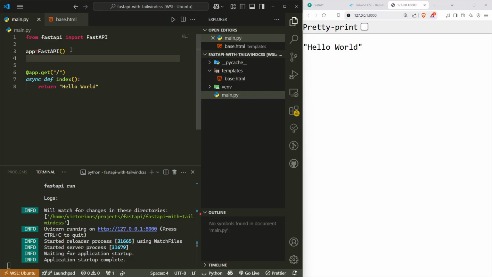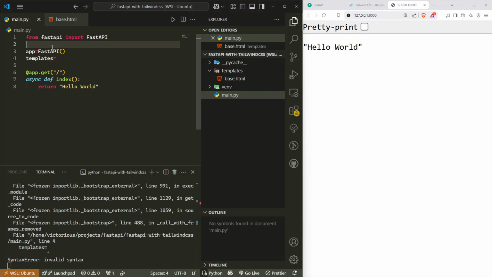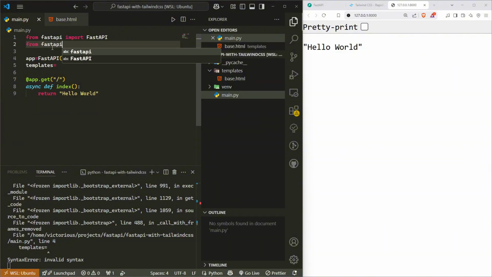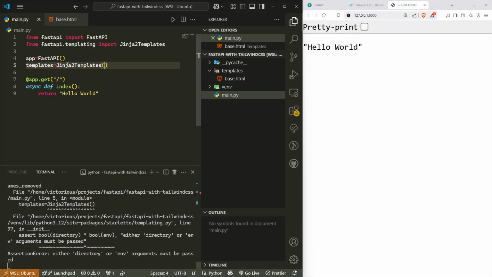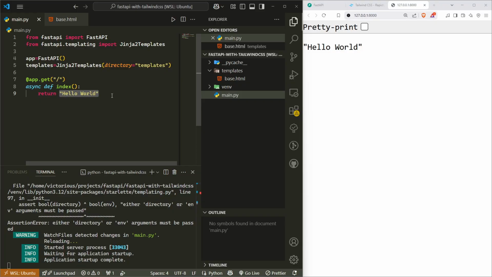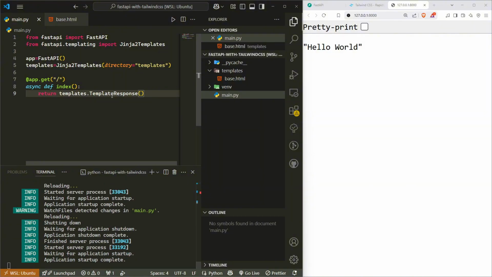For that, we need to create a templates variable that will be from fastapi.templating import Jinja2Templates. Now this variable will be equal to Jinja2Templates and we need to pass a directory name. Directory will be equal to templates. And now we can return a templates.TemplateResponse, and here we will return our base.html file.